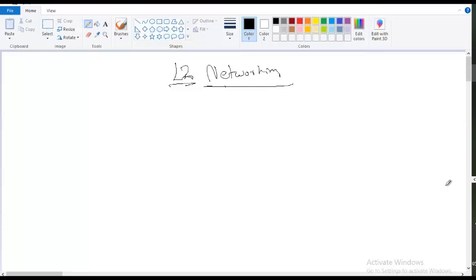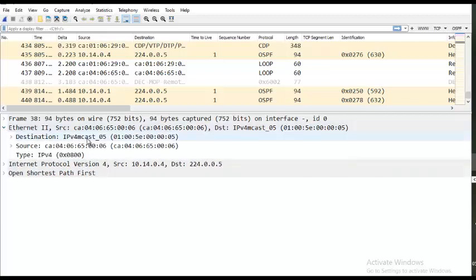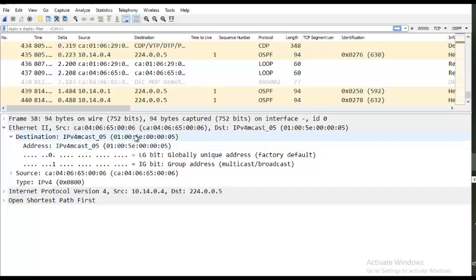Now, layer 2 means data link layer. If you take any packet here, I have a packet here. It's an OSPF packet, and it has layer 2 here. What you see in the layer 2 header is a destination address. It is a multicast address.